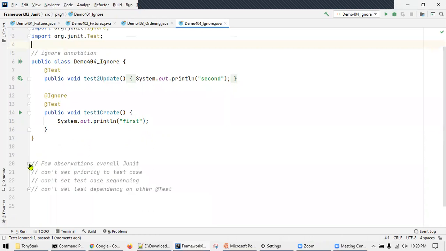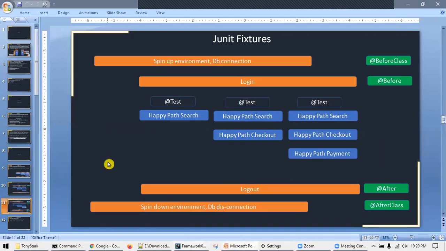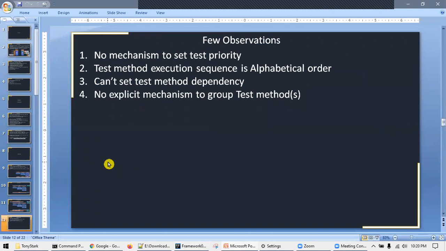Right, so now let us see some of the observations here. Overall in the JUnit framework, there are many other things, but one observation is that there is no mechanism to set the test priority. Sometimes there are hundreds of test cases, and because of some business requirement we would want to execute only high priority test cases. We don't have any direct feature in JUnit for that. Test method execution sequence is in alphabetical order, ascending or descending only, but that is fixed.